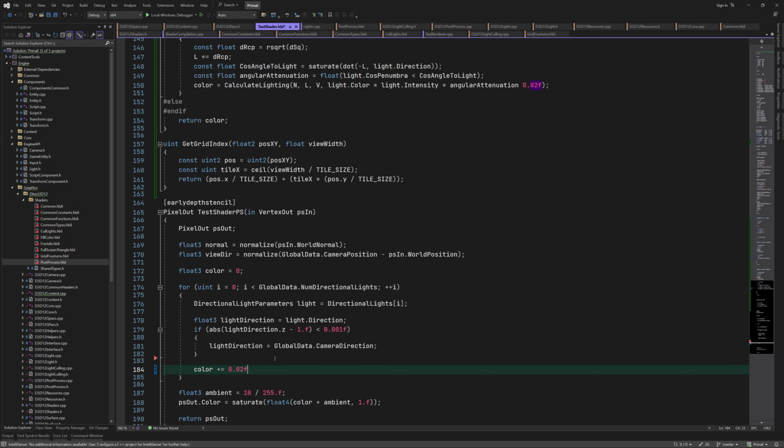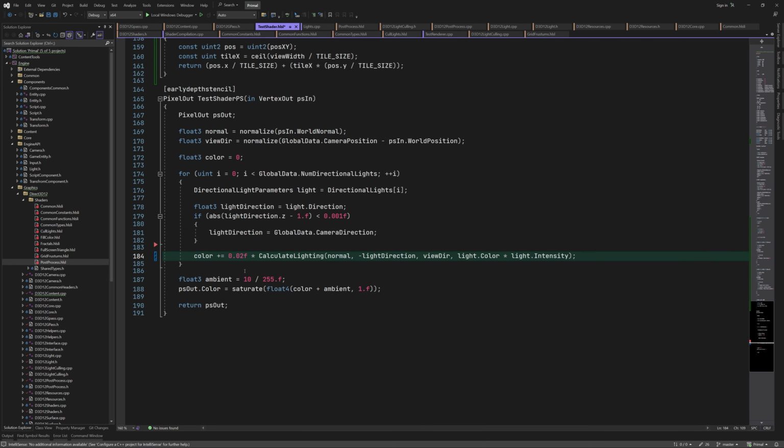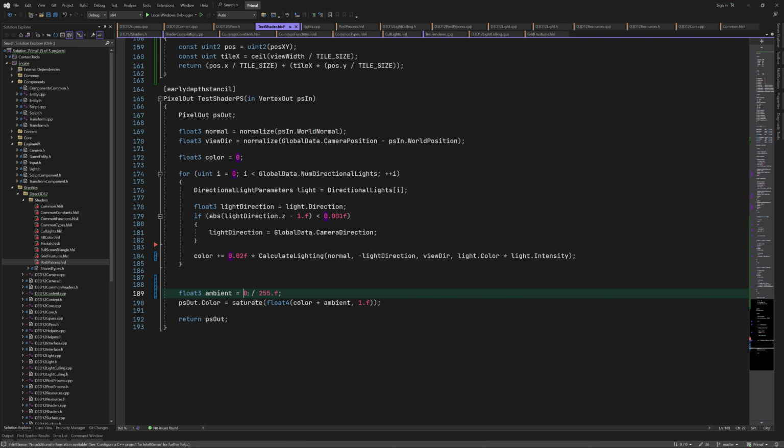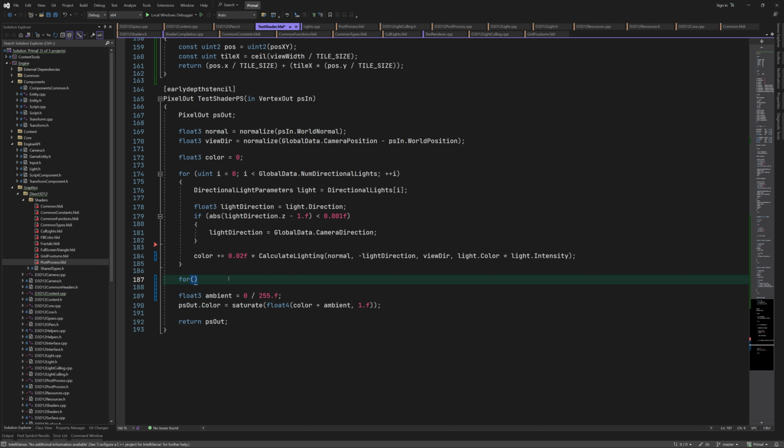Now we are ready to use the results of the light-culling shader. First, we add back the lighting calculation for directional lights, since we deleted the code earlier. I'll also get rid of the ambient light, so we can see other lights easier.